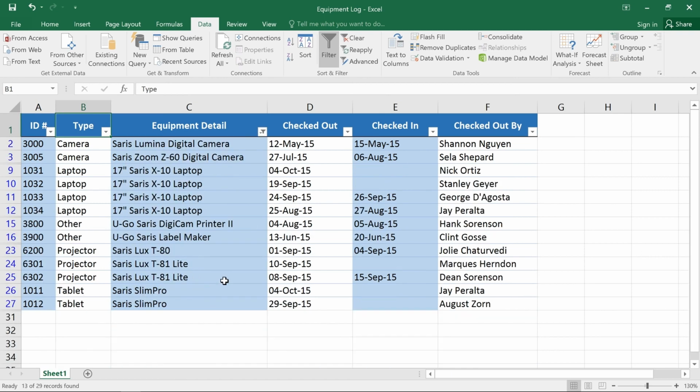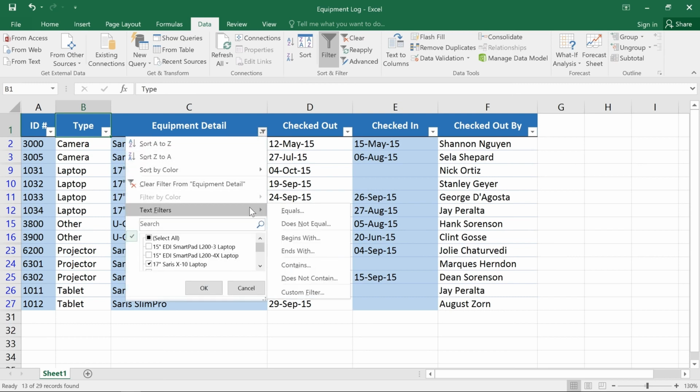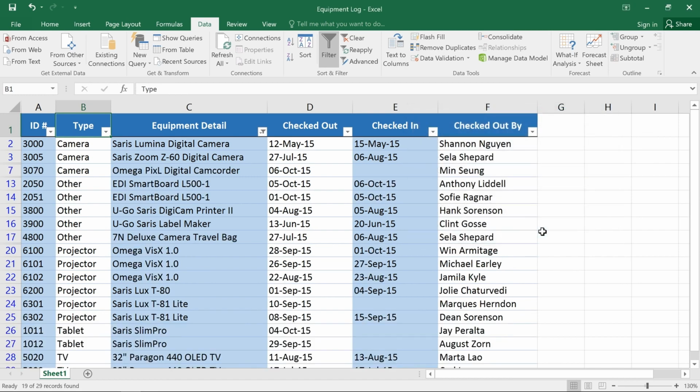For a little more control, you can use text filters instead. You'll access these from the same menu under Text Filters. Here you can filter information that fits more specific criteria. For example, cells that contain a certain number of characters or data that doesn't contain a word. In this example, we're going to choose Does Not Contain and then enter Laptop to exclude anything that contains this word, including laptops and laptop travel bags. Click OK, and Excel will refilter the data.